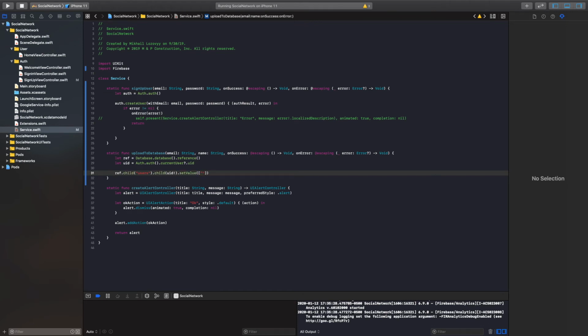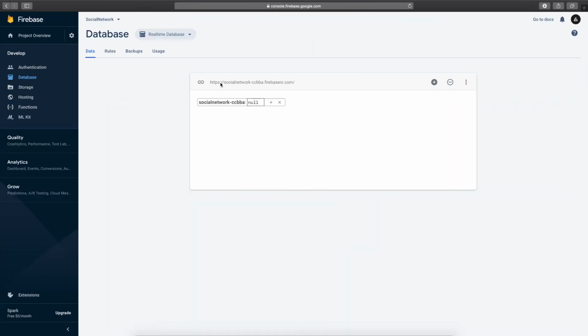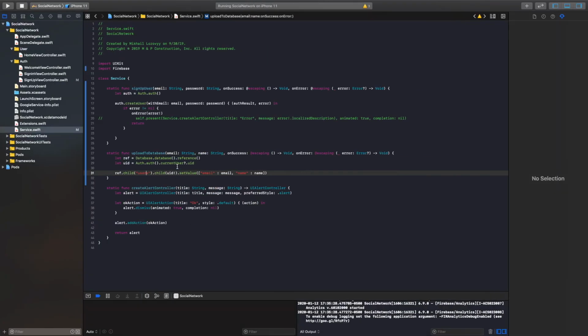And then inside here, we'll call our first one email, and then colon, and then we will grab that email object. Perfect. And then our next object is our name. So we'll take that, colon, and name. Perfect. So this sets the value for the current user. This creates the user's name and email inside their unique identifier, which is inside the users, which is inside our main social network database. Perfect.